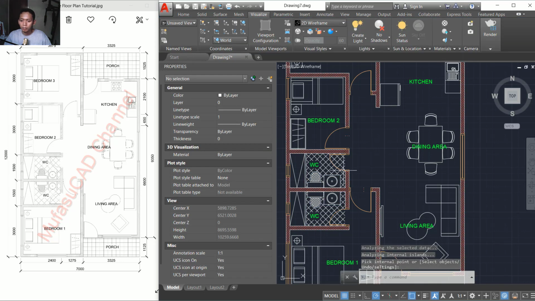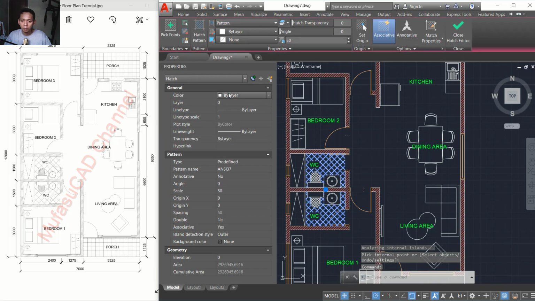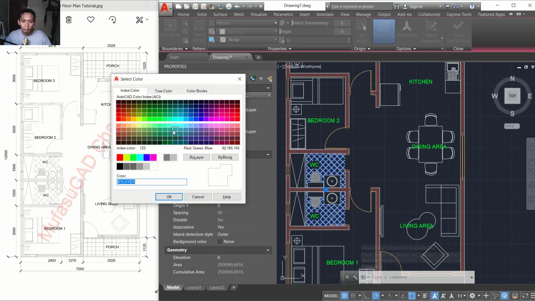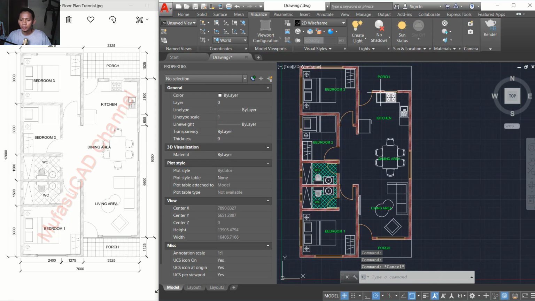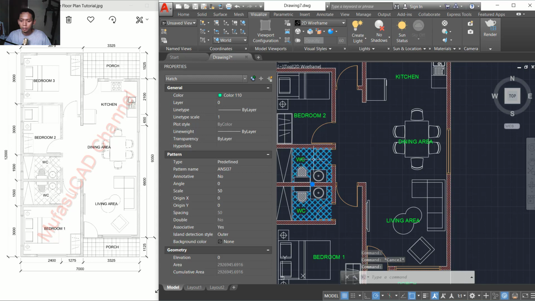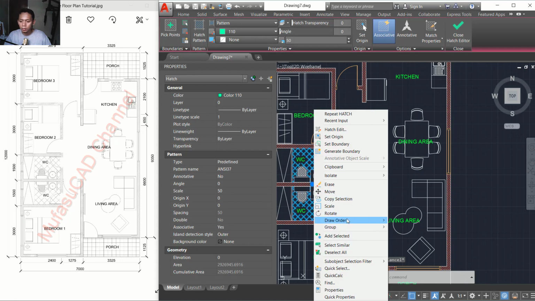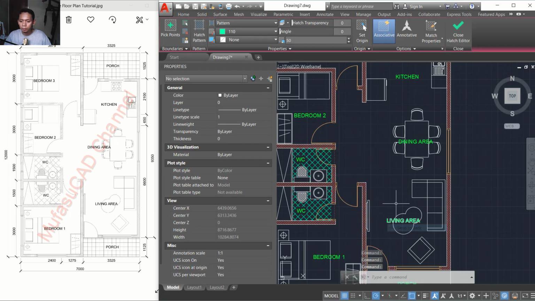Okay, I will change this heads color. Okay, we change into this color. Okay, and next I will attach again heads in here. I will set heads in back. You can right-click, reorder, and send to back.